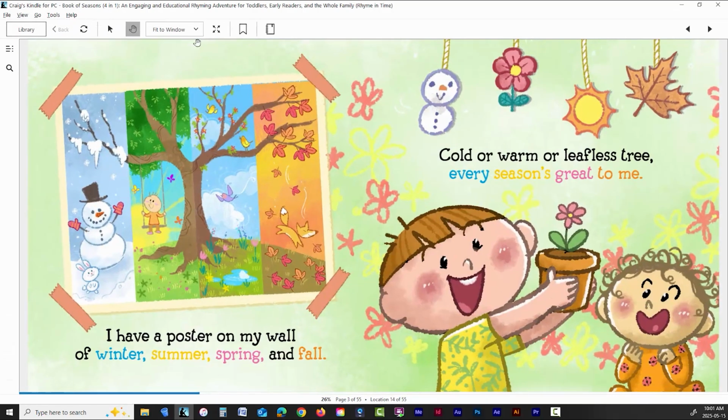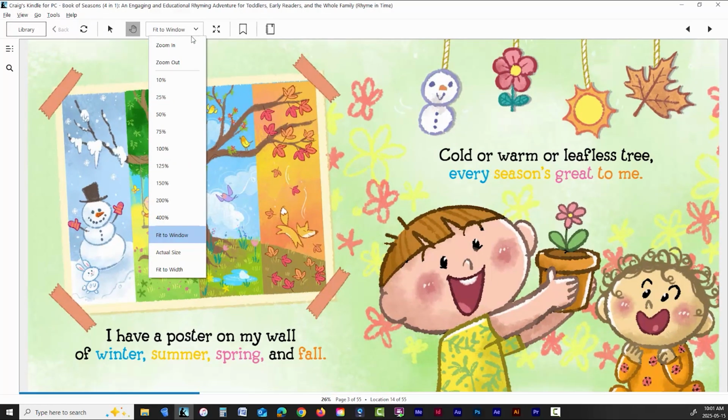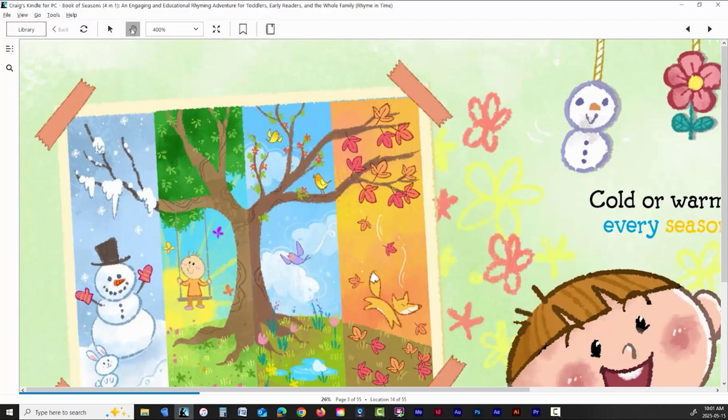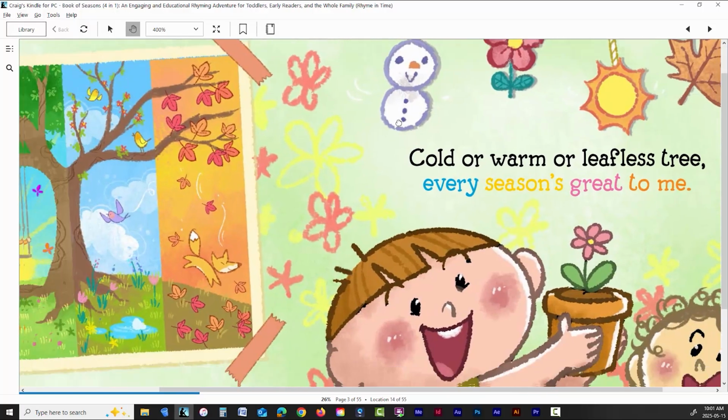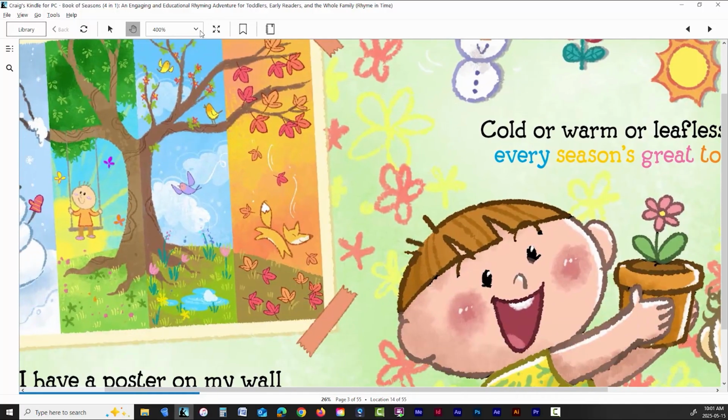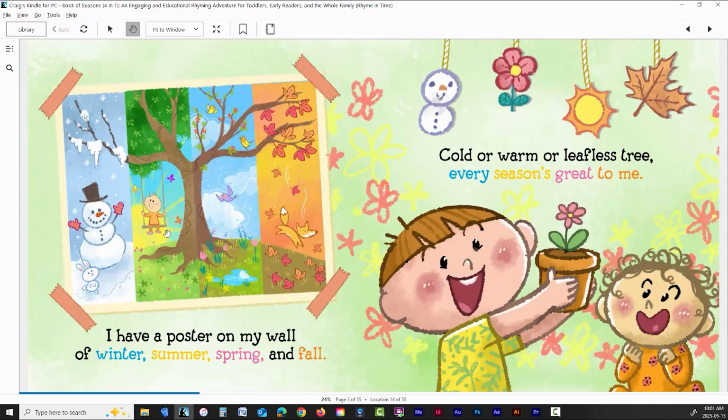And as for this little hand tool, the only time this is useful is if I'm zoomed in too close. But if my book doesn't have the zoom feature, then I'll never be zoomed in too close, so I have no need for this hand tool. So for me, all of these extra tools are of little to no use for a children's picture book.